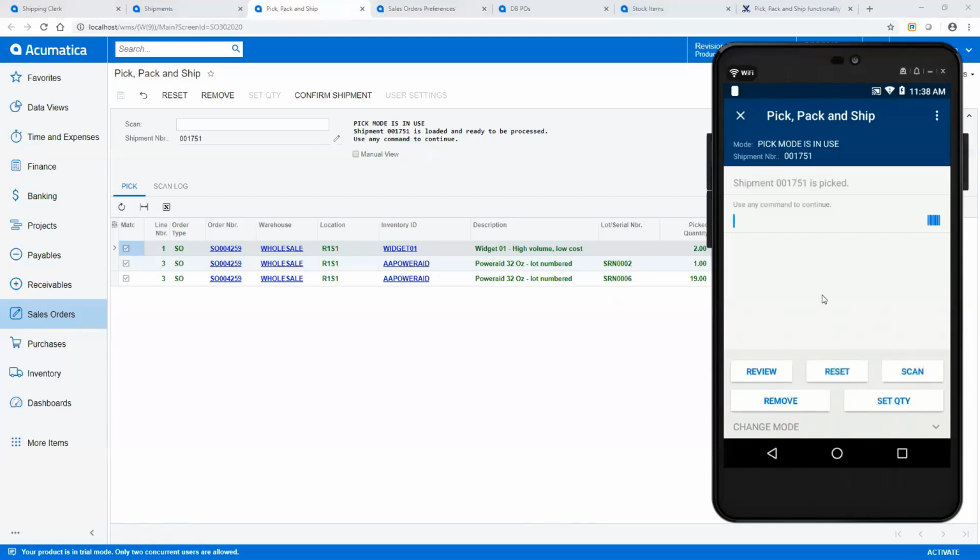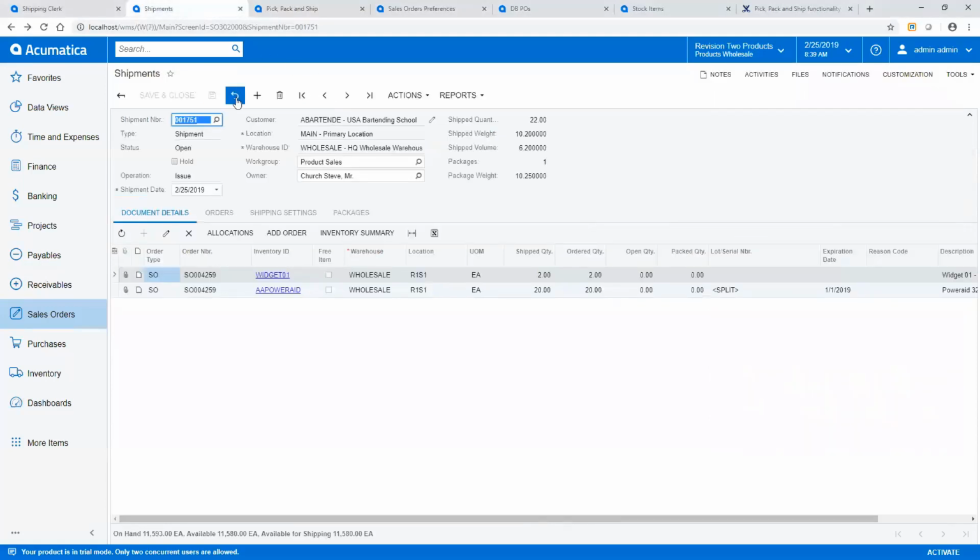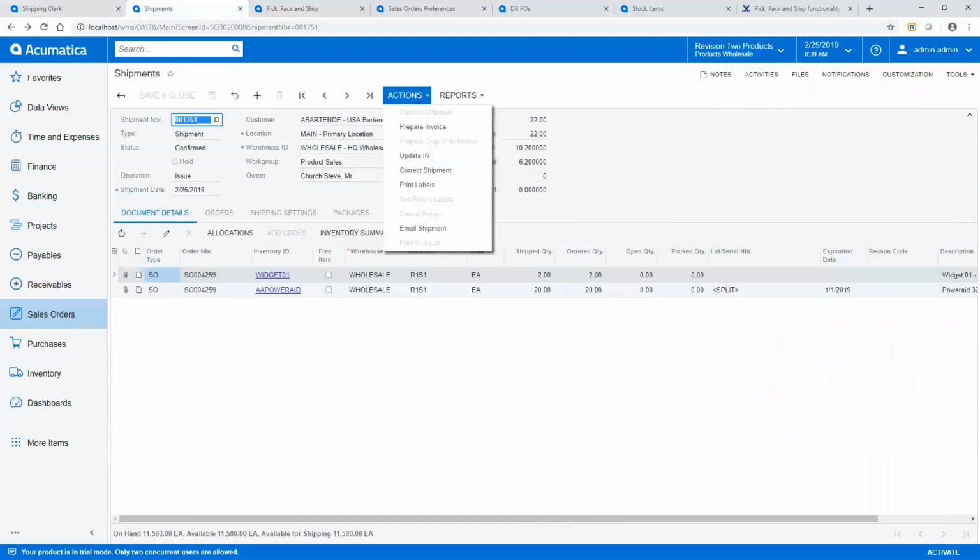All right, so that was option one. Then the next thing that I'll go in and do is confirm the shipment from here. And that'll basically get it to the point where my shipment, if we come back over here, you'll see it's confirmed. And then if I needed to, I could go through the regular invoicing process. All right, let's do one more.